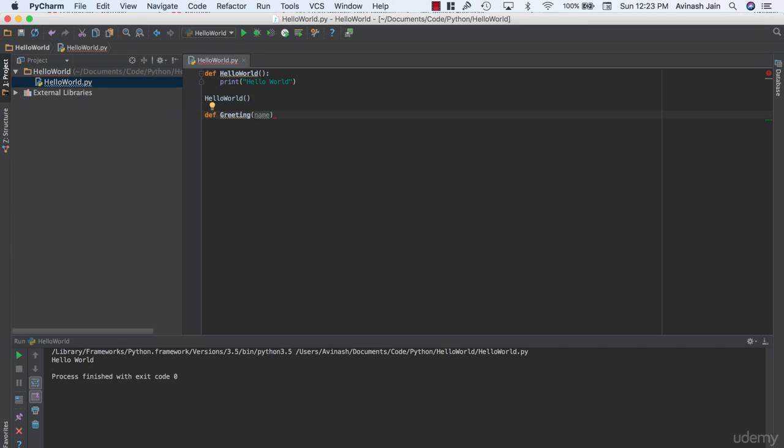But in Python, you don't have to specify anything. That's why Python is such an easy language. All you have to do is just say name. That's it. Python will take care of the rest. Now Python knows that we have to pass in a name in our greeting function. So hit colon, print hi, plus the name.